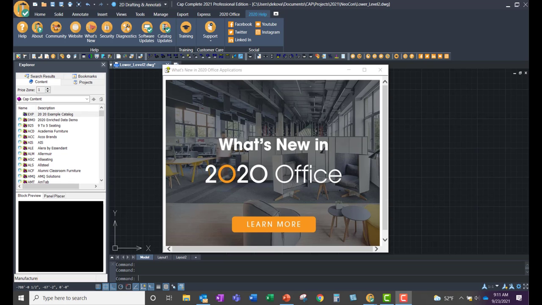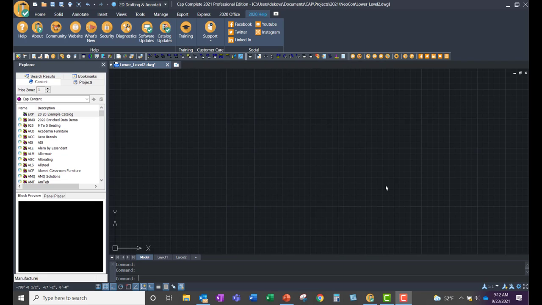Now I'm in 2020 CAP Complete, and when I first open it up, I can see all of the new information about catalog updates and changes in the software. For now, I'm going to close this, and this might look pretty familiar. If you have an AutoCAD background, this is where you're going to start. We're looking at our project in a plan view so we can start space planning very quickly.